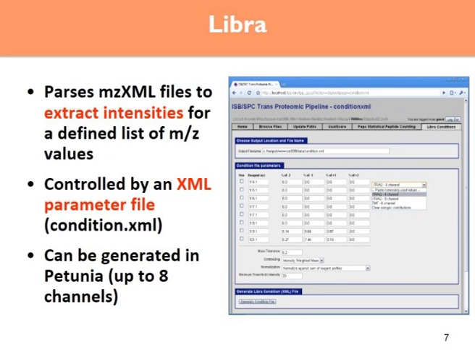So Libra is the software that will do this for you. It will parse the mzML files to extract the intensities, a list of values that you tell it to look for. In the case of Libra, the parameters are stored in a file called a condition file. And so we need to generate that before we run Libra. And you can generate, at the moment, this file for up to 8 channels.